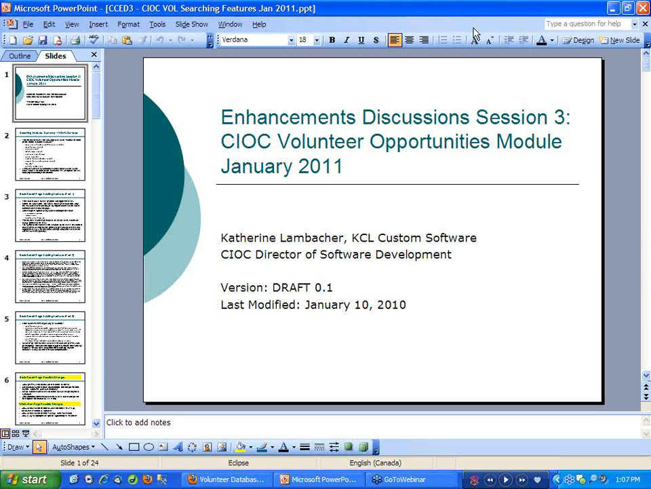Here we are. Okay, so our topic today is volunteer searching. Today I really hope to have a lot of your input on where we might go with our volunteer searching, because we do know that there is a lot of room for improvement in this particular area, even more than on the community information side, because the way we do our searching in the volunteer software really hasn't changed much in about 10 years.